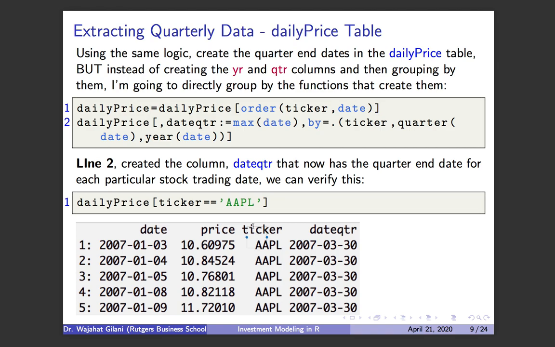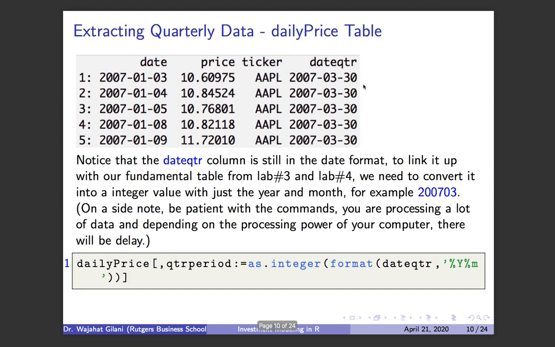From here, notice that our date quarter is in what kind of format? It's basically in the format of a date, 2007-03-30. But we need to remember that our fundamental data is in that format, like I said before, of an integer: four-digit year, two-digit month, as an integer right here. For example, 2007-03. So we need to get date quarter from this date object to this integer object if we wanted to.